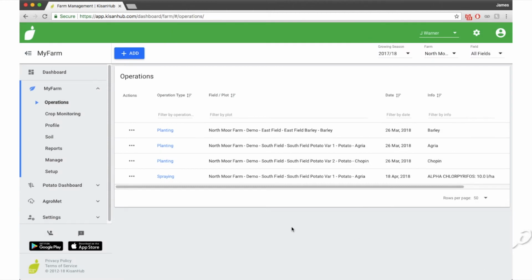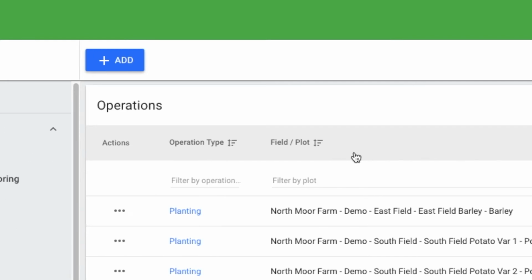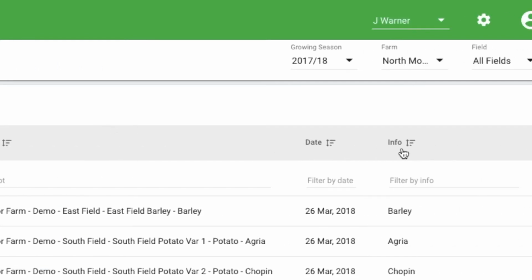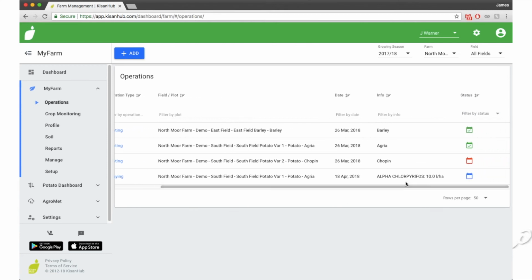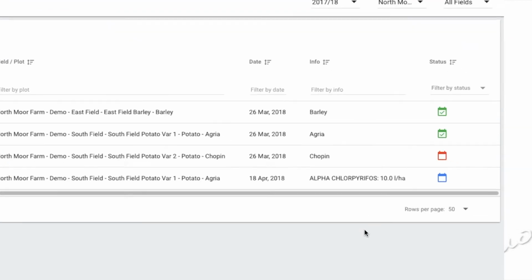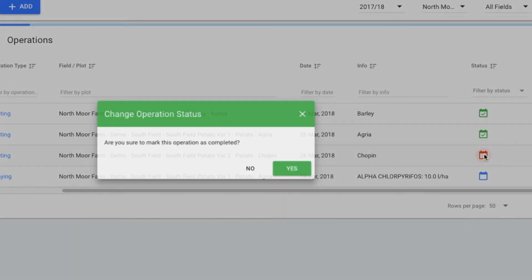You can head back to the Operations page to see your planned or recorded operation. You can use the filters to see only the operations of a certain type, only see the operations on a certain plot or field, by date, by info, or by the status of the operation. You might need to scroll sideways to see the status of the operation, i.e. whether the operation is completed, overdue, or scheduled. Completed operations appear as green, while planned ones appear as blue and overdue operations appear red. If an operation appears red, you can click the red icon to mark it as completed.